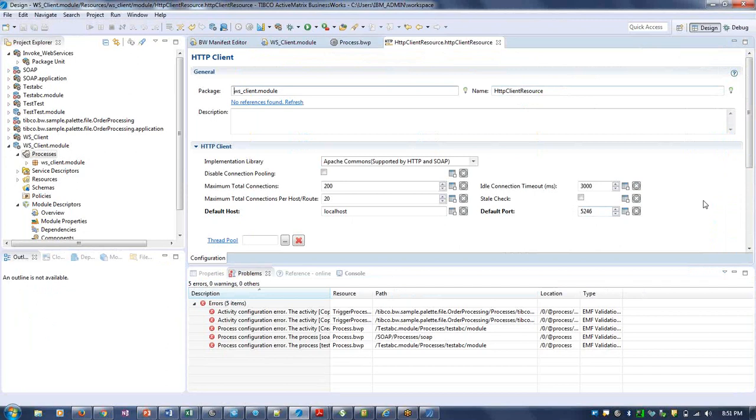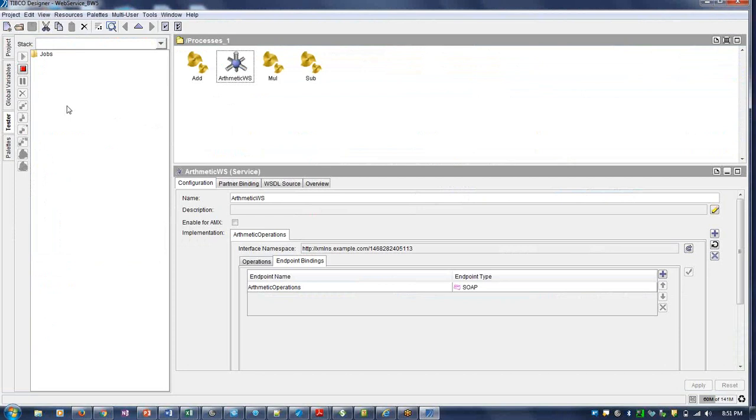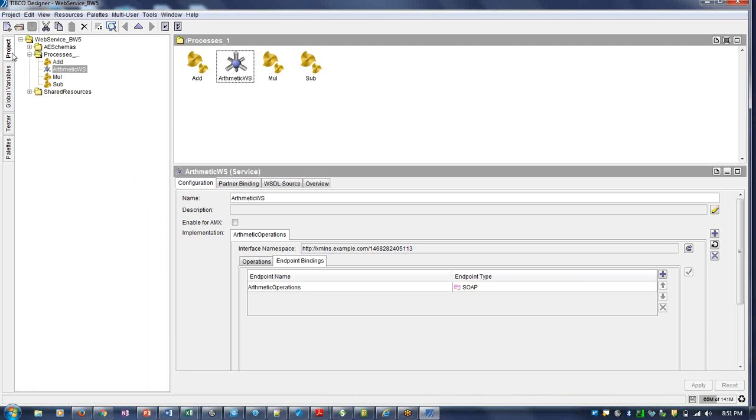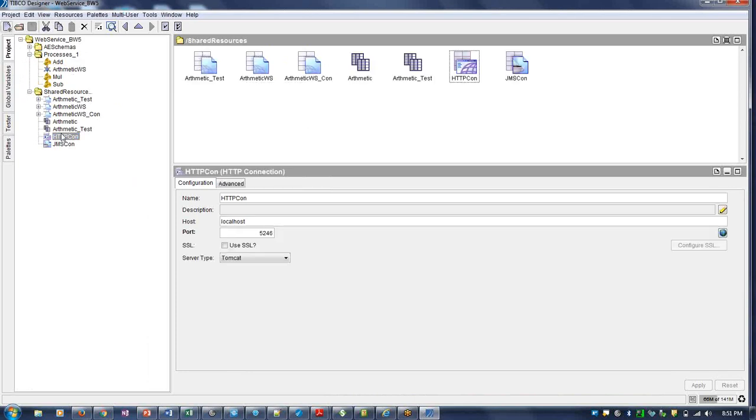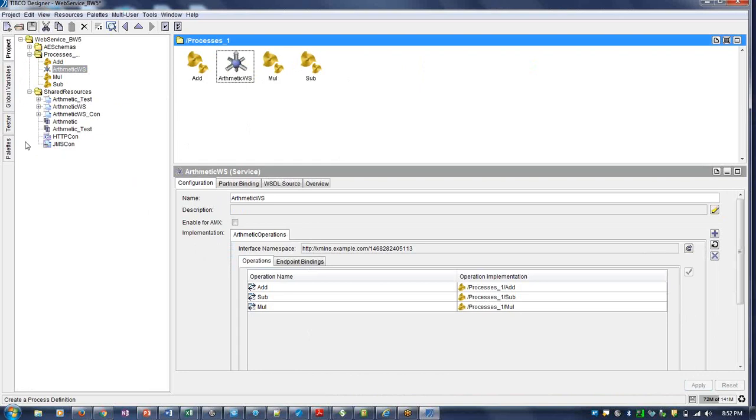Is there any web service running on that particular port, Arshad, by any chance? No idea. Shall I change the port number? Not this one, in your BW file. Go to Project tab and expand the shared resources and HTTP connection. So change the port to something like 5248. Yeah, apply it and run it. Try to start it.